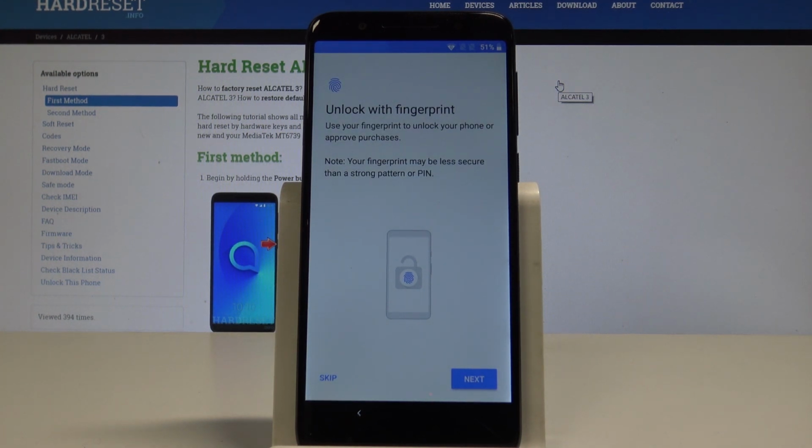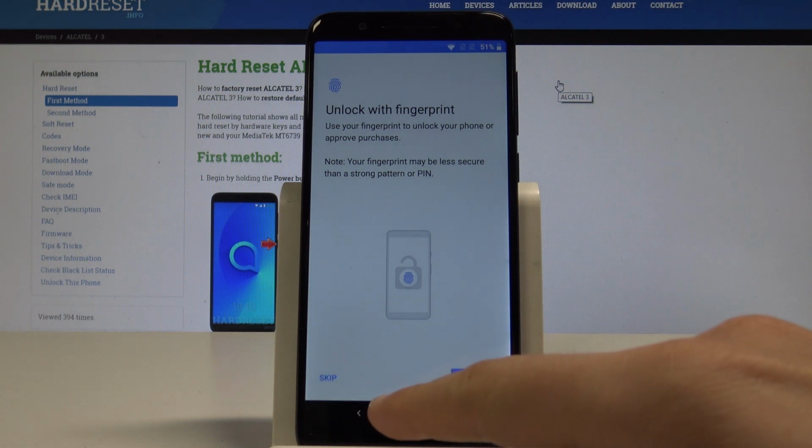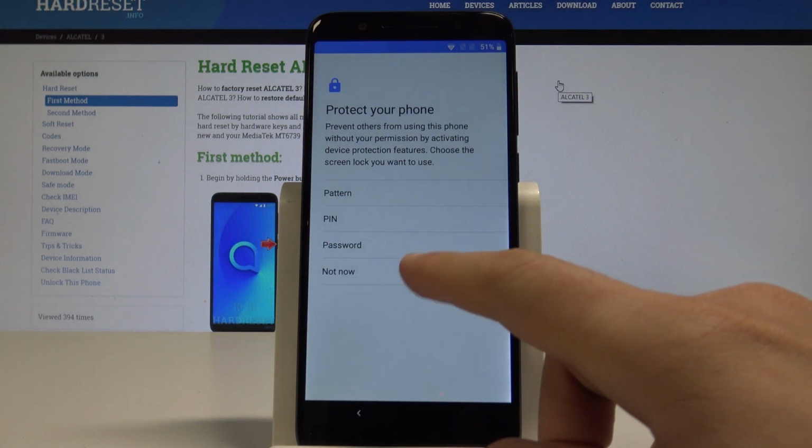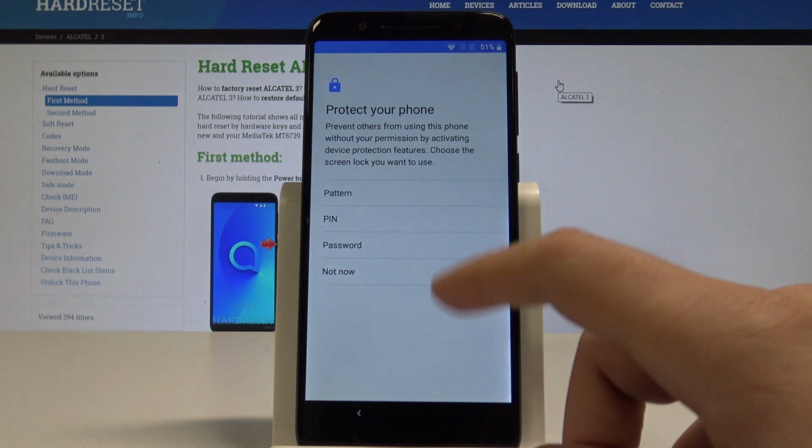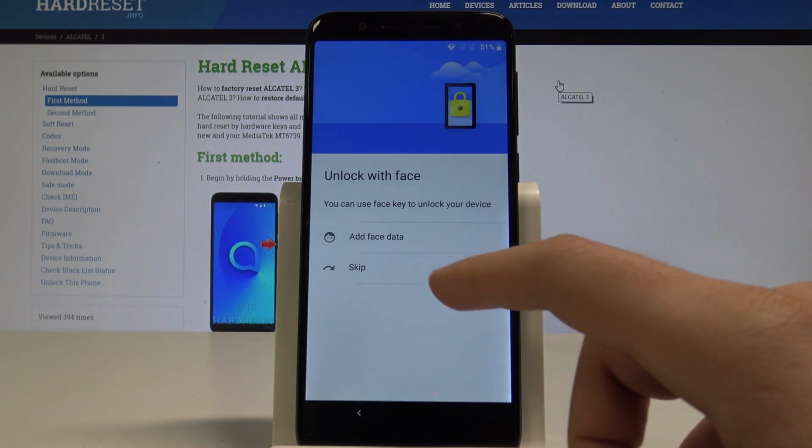Here you can unlock your device with a fingerprint. Let me tap skip. Choose not now to protect your phone. You can do it later in settings. You can also skip unlock with face.